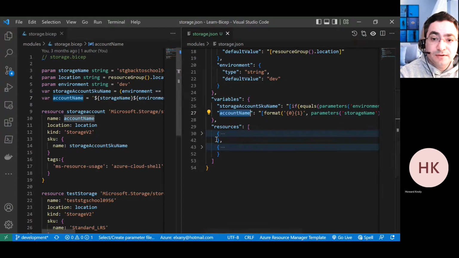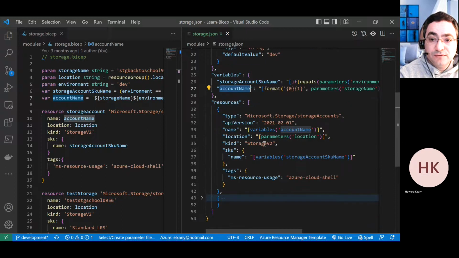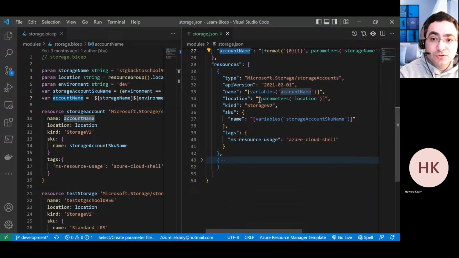Then we have a resource. We have a first resource that has a name which is coming from account name, and this is defined here as the variable account name. Okay, and we have a tag. As you see, the resource here has a tag, and the same resource has a tag here.